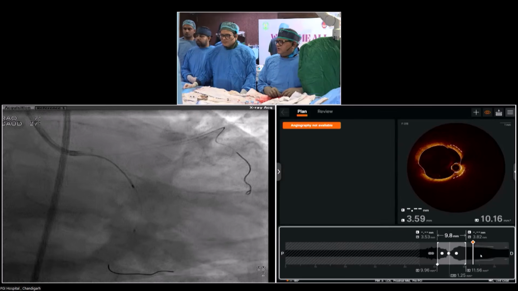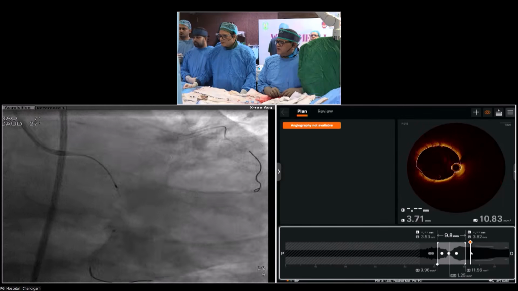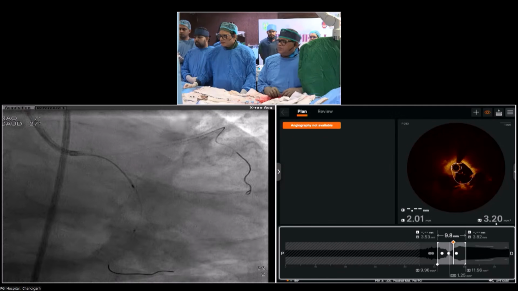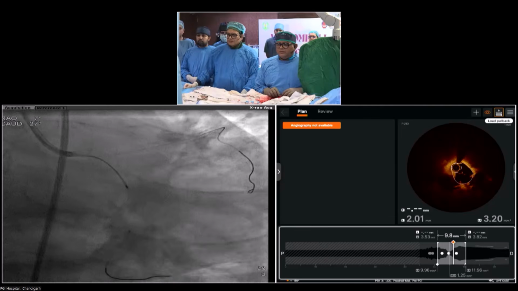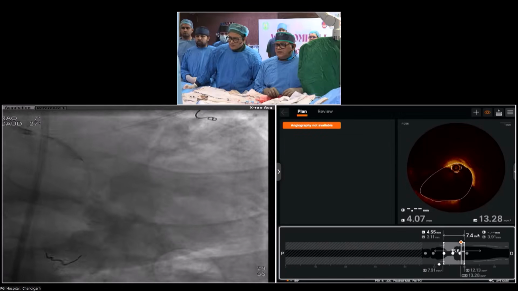Can you demonstrate the first LCX run? So we have a reference of 4 plus the proximal LCX, and the minimum luminal area across the ostial LCX is 1.5, 3.2 after balloon dilatation with a 3 millimeter NC balloon. Next, please. Yes, please.